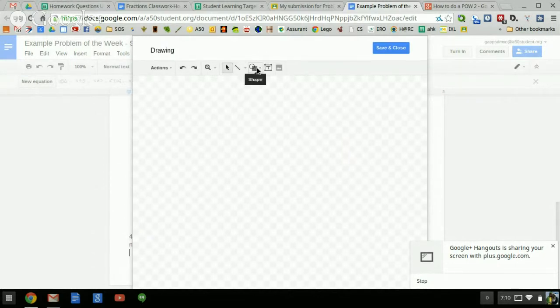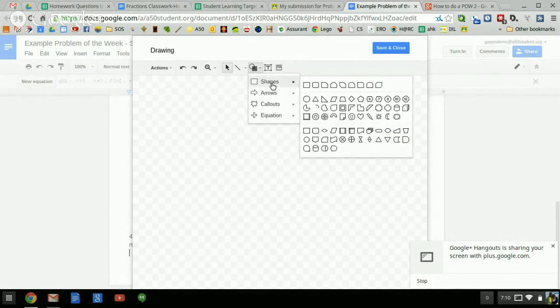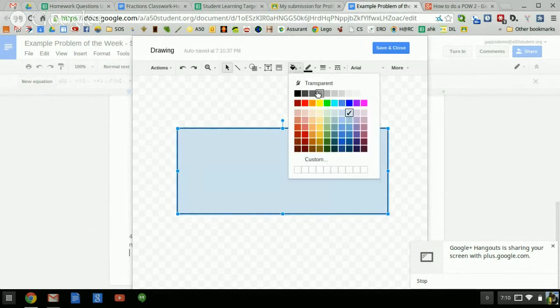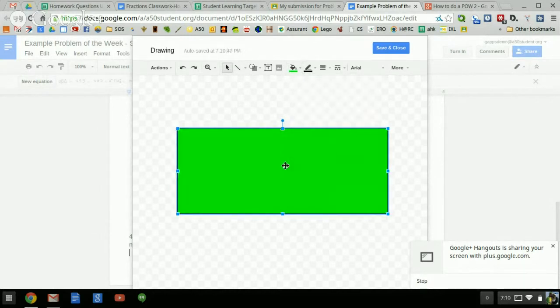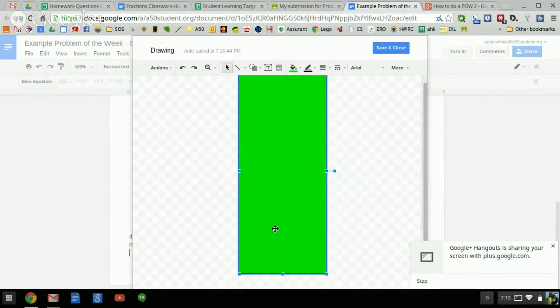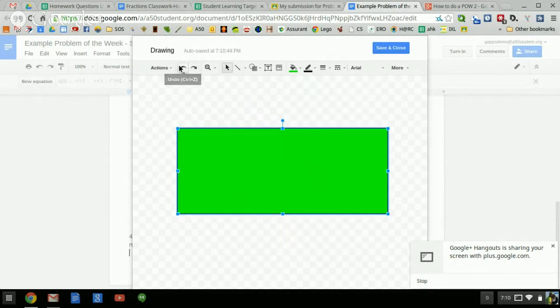All right, and it asks for a farm. So I want to pick a shape. Look at all the possible shapes you can pick. All right, so I'm going to pick this. Okay, it's a farm, so I'm going to make it green like grass. If I change my mind and want to rotate it, I can rotate it. I can undo that. Okay.